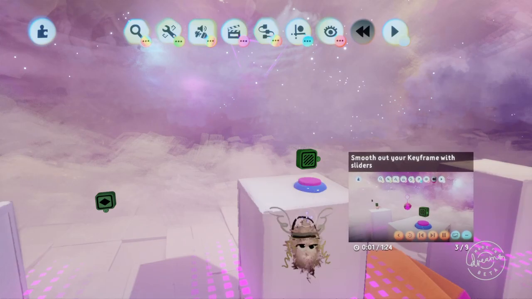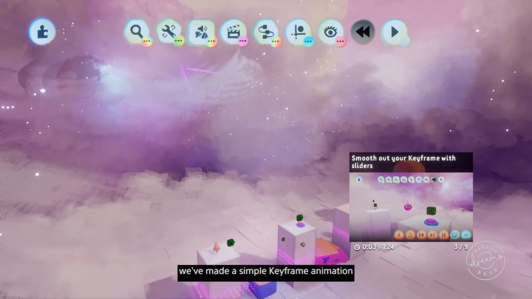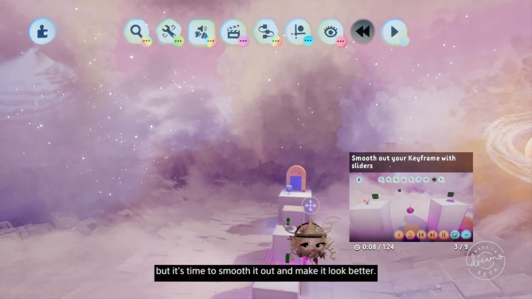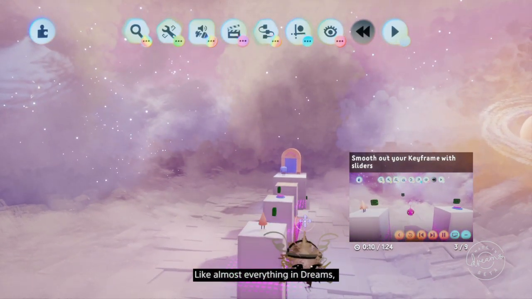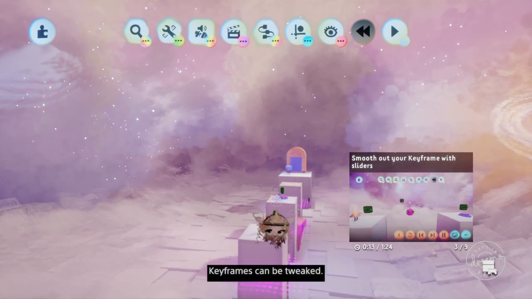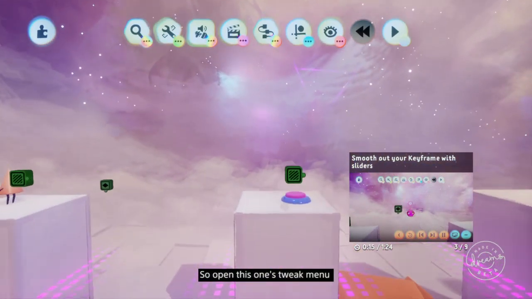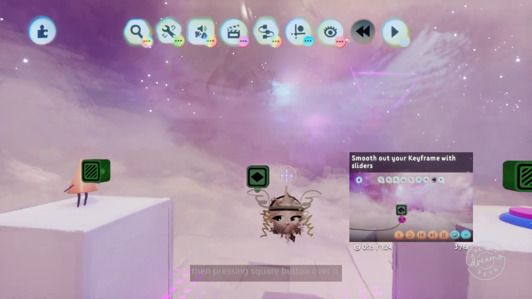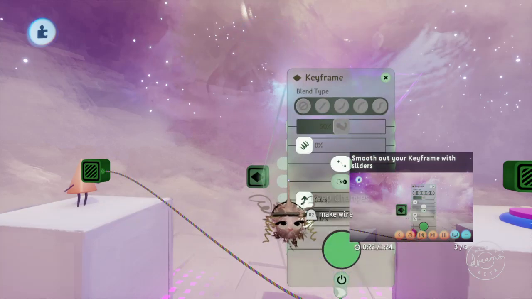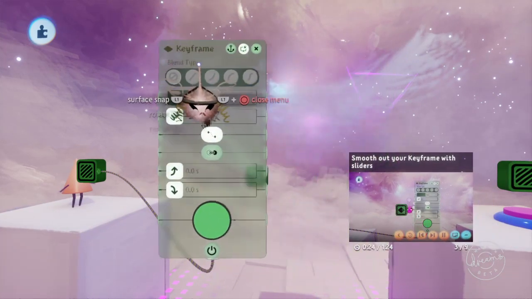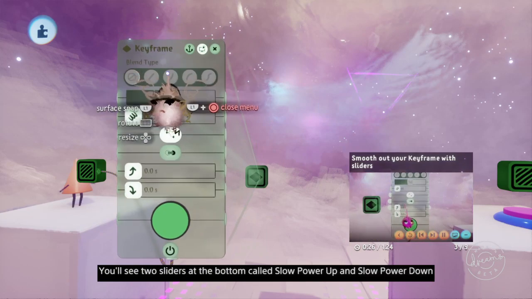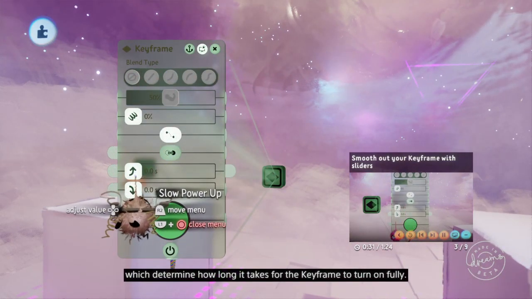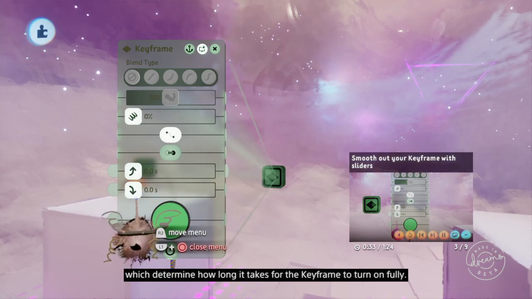Moving on. Alright then, we've made a simple keyframe animation, but it's time to smooth it out and make it look better. Like almost everything in Dreams, keyframes can be tweaked. So open this one's tweak menu by holding L1 and pressing square over it. L1 and square. You'll see two sliders at the bottom called slow power up and slow power down, which determine how long it takes for the keyframe to turn on fully.